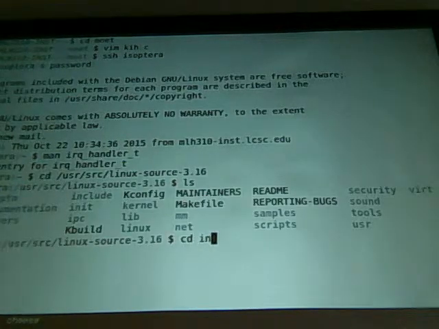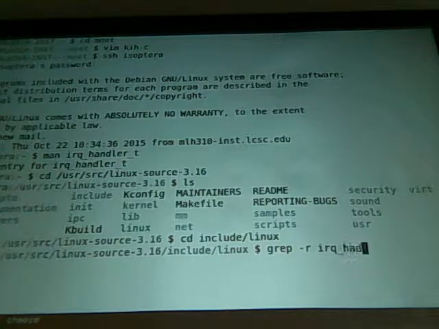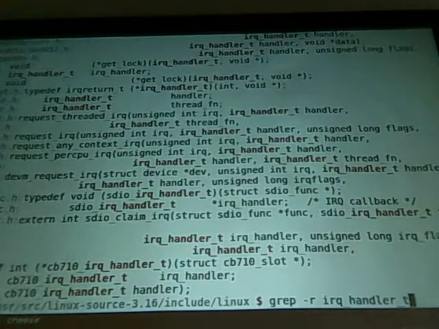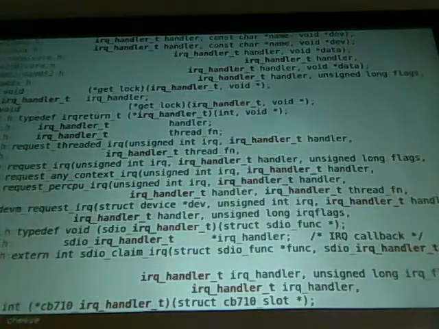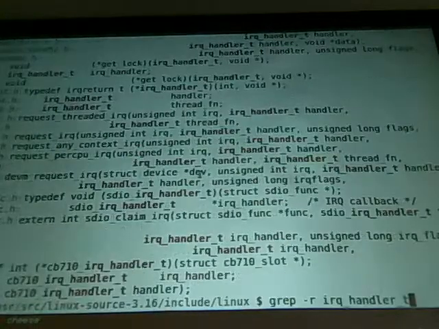So the IRQ handler type, if you want to take a look at what that is, it should be an include and Linux probably. And so from here, grab our IRQ handler type. And we'll see a few different ones here, but we want to see where it's actually defined. And it's probably actually going to be an interrupt.h. Might as well just check that.